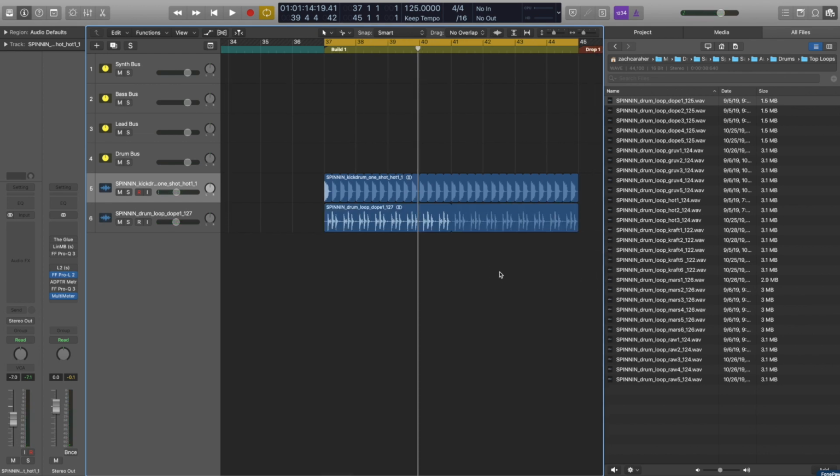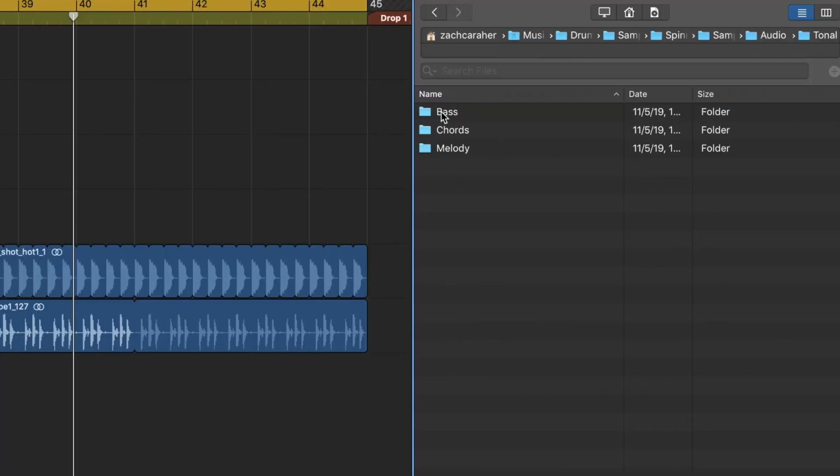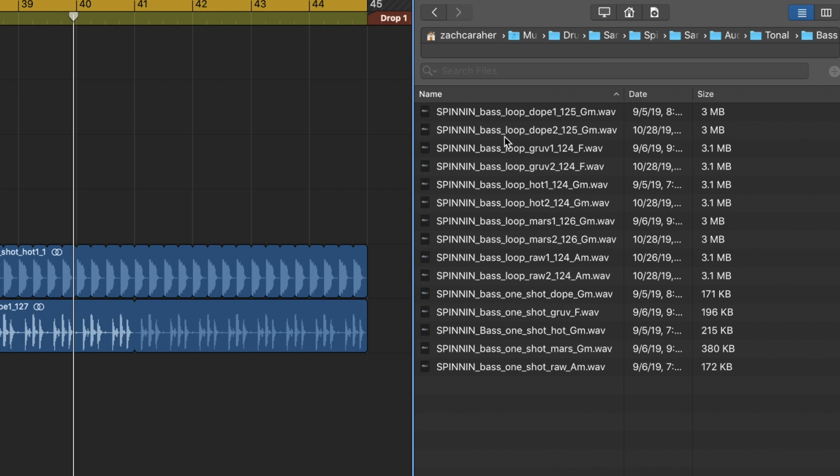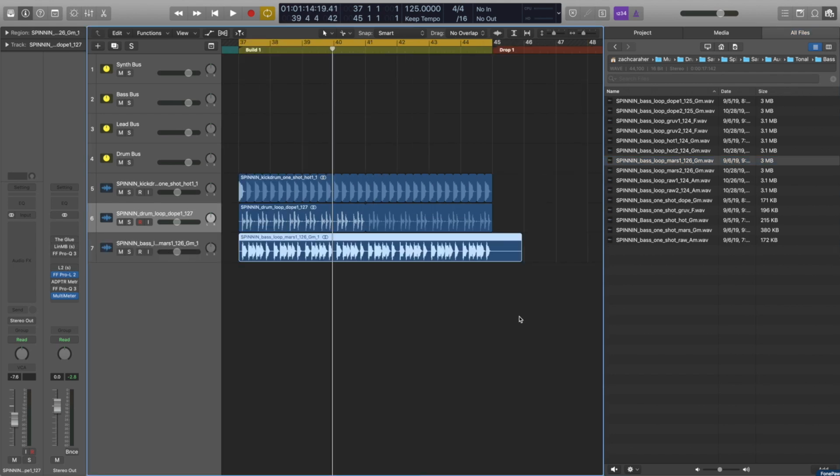And now I'm going to find some more melodic element to add. So what I'm going to do is go back to the beginning of the pack, and I'm going to go to the tonal section. And then I'm going to go to the bass lines here and see if I can find a nice bass groove to add. I like the faster groove this one has, so I'm going to use it. Just get it in time with my track here. Cut off the tail.